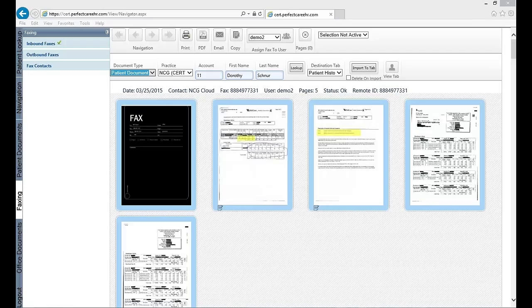The next step is to identify the patient chart into which these pages should be introduced. The values present in the account first name and last name identify the target patient. Notice in our current example, account 11, Dorothy Schnurr, is already selected. The system has anticipated the current patient based on the last patient searched. Remember, at the beginning of this video, we searched for account 11 and started the demonstration from within Dorothy's documents section. We then proceeded to create and fax a set of documents, and then reviewed that fax.